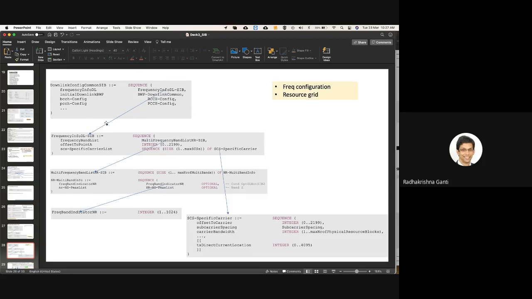Of course, offset to point A is also here; you should remember that. In addition to this, it lists the carriers that are there. If it's a TDD system, there's only one carrier. So it will tell you the offset to the carrier, at what point the center frequency of the carrier is with respect to point A. What is the carrier bandwidth? What is the subcarrier spacing? All this information is there in the frequency info downlink SIB message.